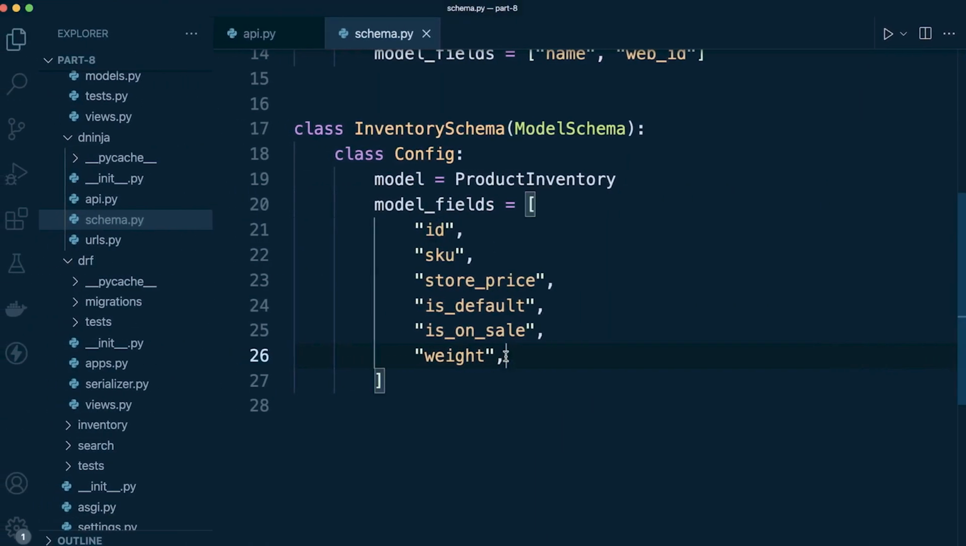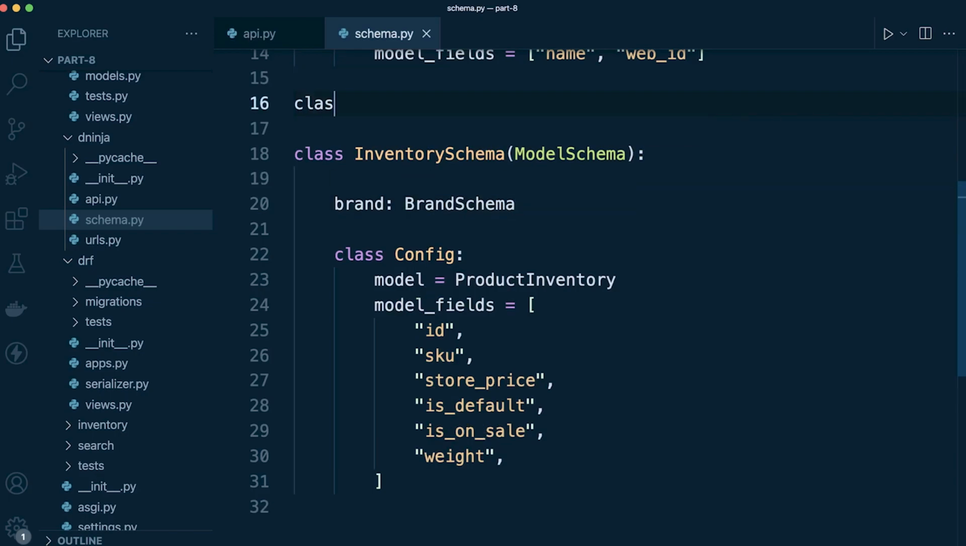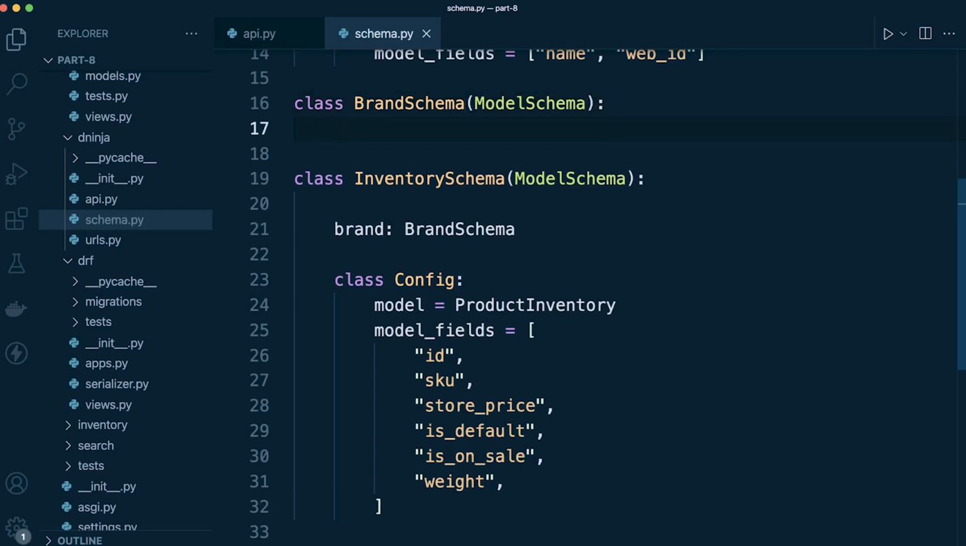So now I need to extend this. So I need to add some more things. So the first thing I want to add in is the brand. So what I need to do here up here is declare, define brand. So brand, and then I can basically just refer that to a schema that I need to make. So I now say class brand schema, model schema, and then I just need to go through the motions again. So let's just grab that.